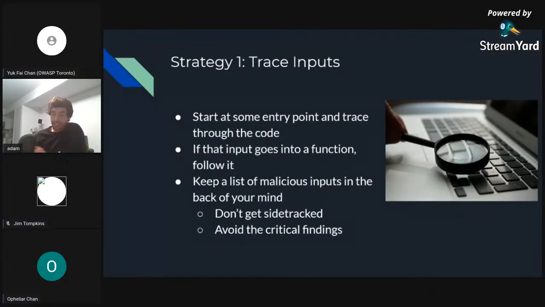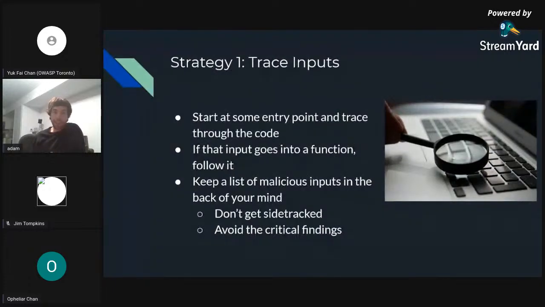So the first strategy that I think helps to obtain that comprehension is tracing inputs. And this might seem a little bit obvious to some of you, but there's a caveat that I really want to highlight, because what I mean by tracing inputs is starting at an entry point to the binary and just tracing that one variable throughout your entire application.